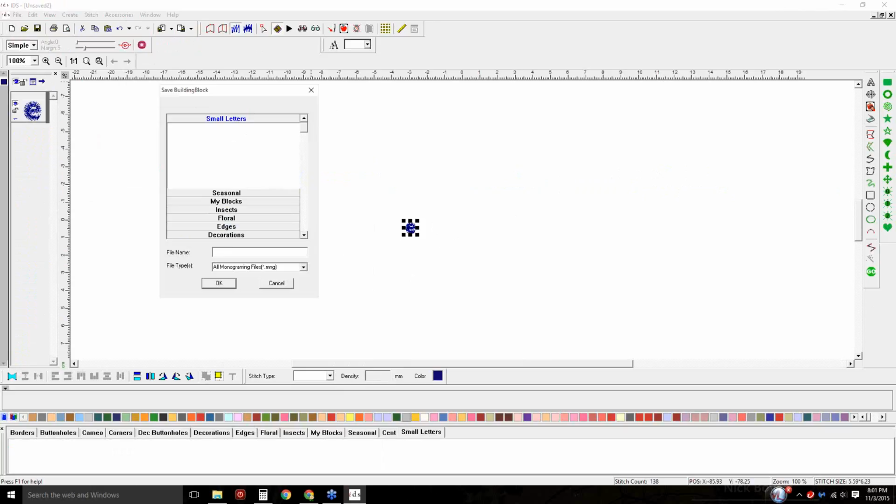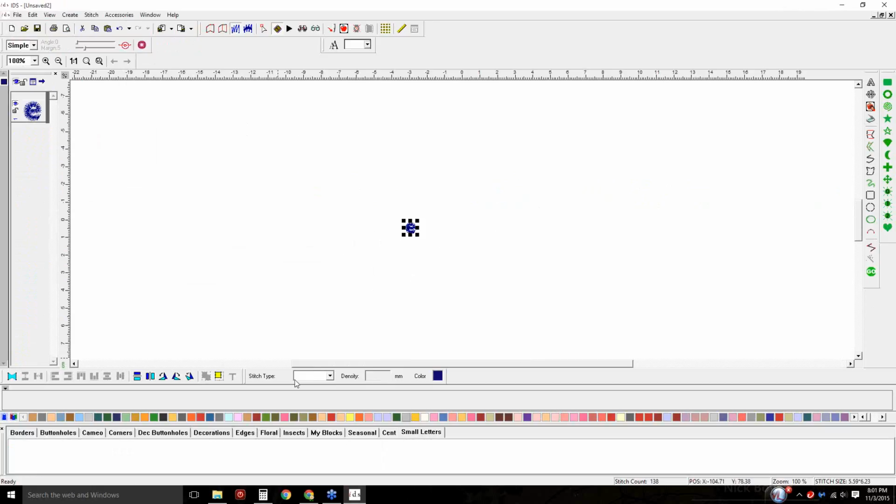So you can put E, dash LC so you know it's lowercase, and this is what's going to happen. If I click off to another folder and come back, the next time I need that E, I just select it. There it is. I don't have to re-edit it. It's just done, and I can keep it in the program for use down the road.